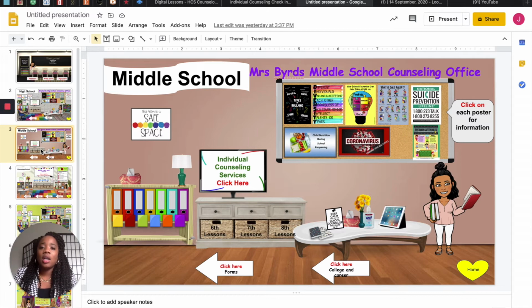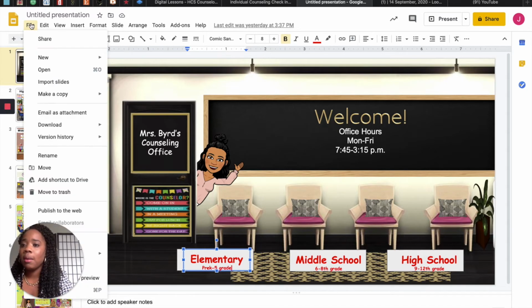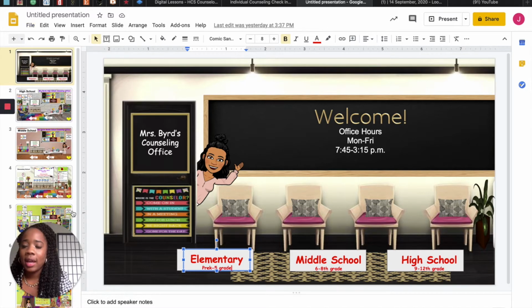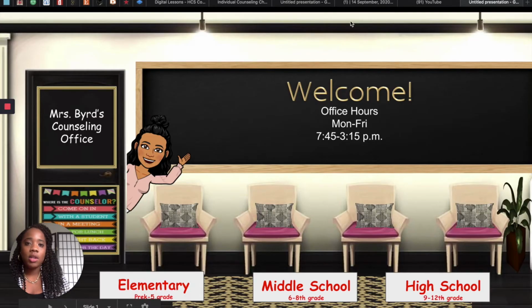So the only con to using this, like I expressed earlier, is that once you post this to the web, all of your students from pre-K all the way to 12th grade are going to have access to all of these slides. So you might have a pre-K student, even though they can click on elementary. Let me go there right now, because I want to show you guys this really quick while I have the opportunity.